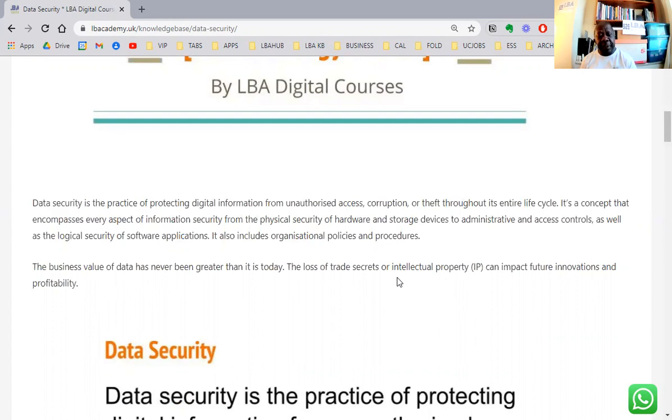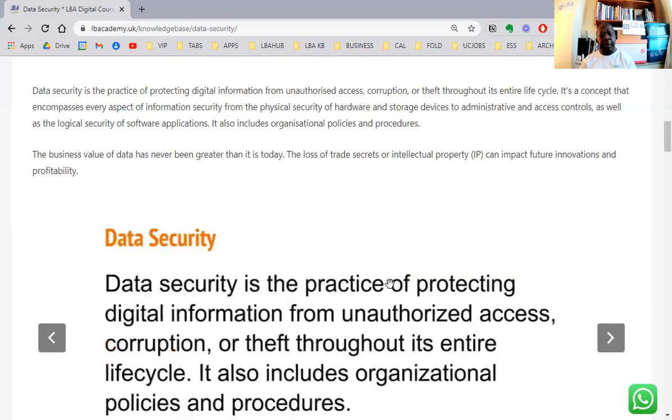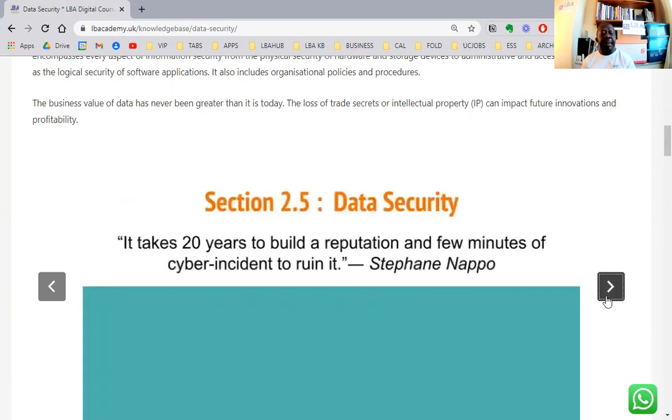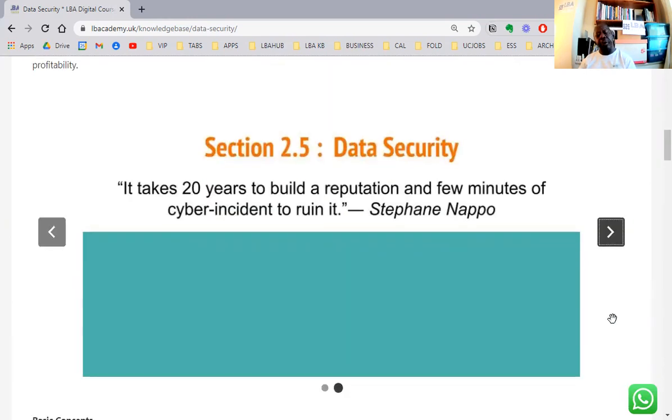The business value of data has never been greater than it is today. The loss of trade secrets or intellectual property, IP, can impact future innovations and profitability. So how does data security come in? Well, here's the definition. It's about protecting digital information from unauthorized access, corruption, and theft, like I said earlier on. And here is a quote here. It takes 20 years to build a reputation and just a few minutes of a cyber incident to ruin it, which kind of shows you the emphasis here.